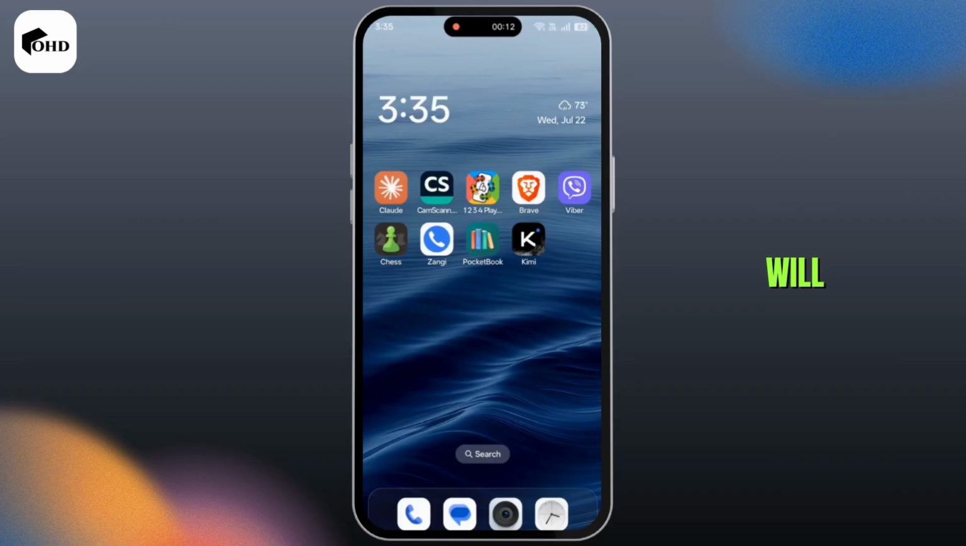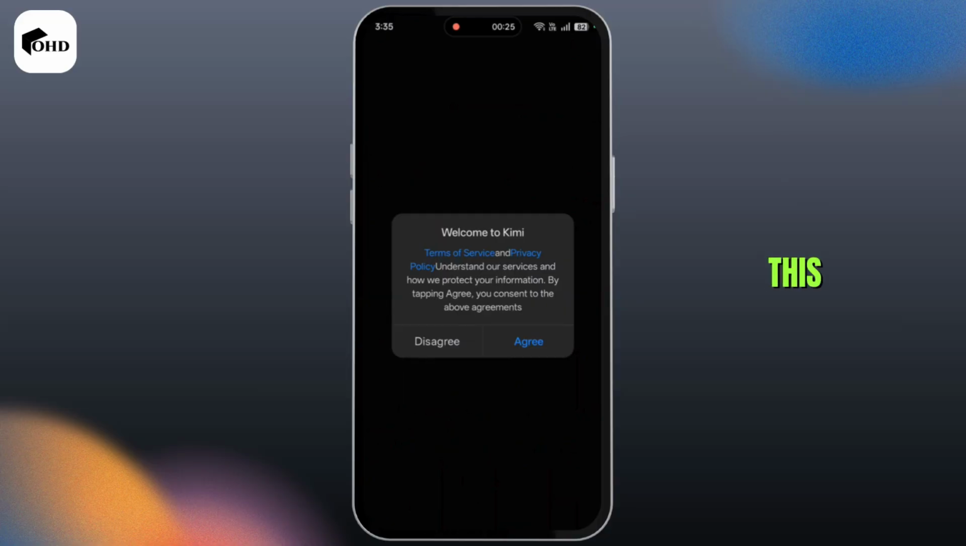In this video, I will show you how to create an account on Kimi K3 AI. First of all, make sure you have downloaded the app from a Play Store or App Store. Then simply open it. Then you will get this pop-up message about the terms and conditions. Click on Agree.